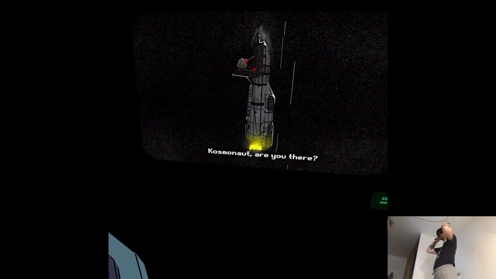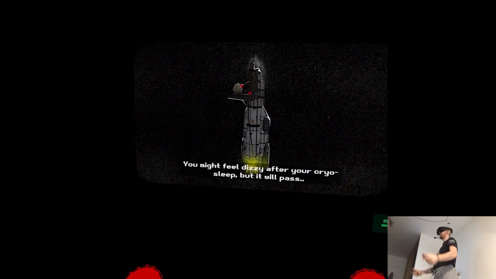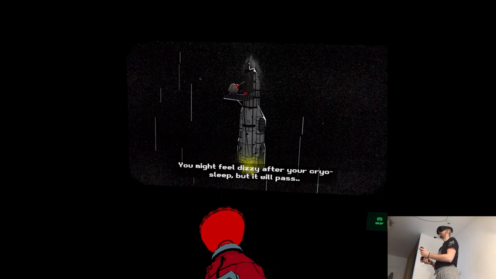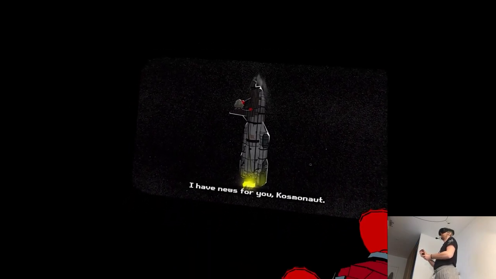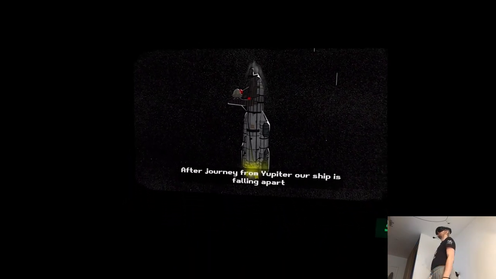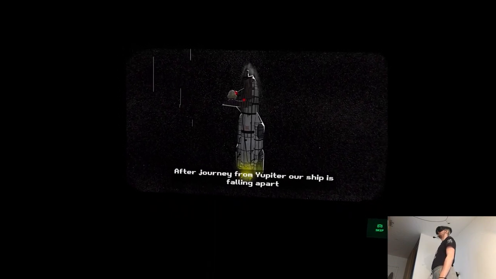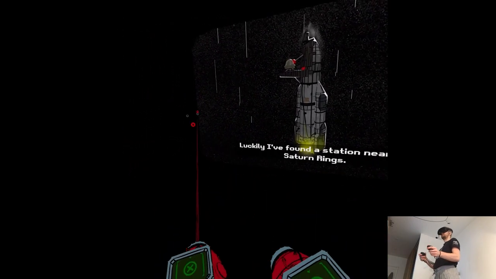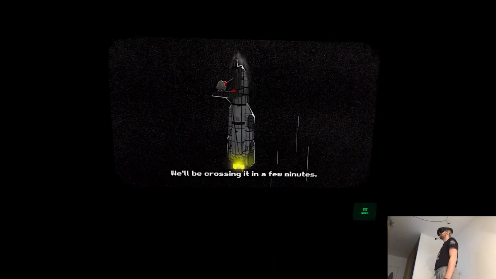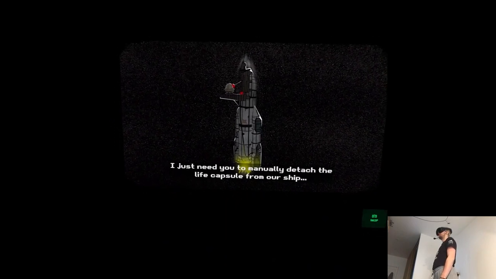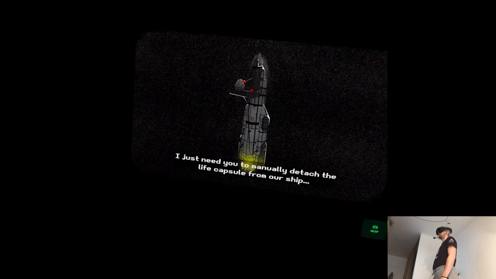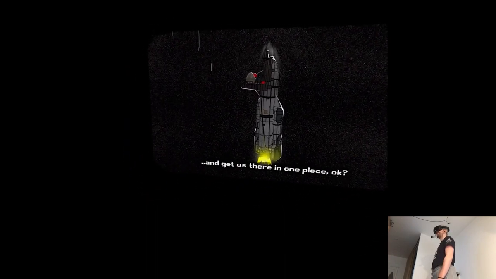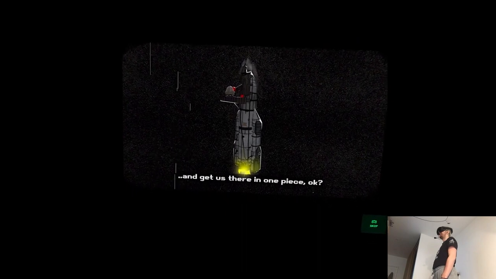We have an introduction. Cosmonaut, are you there? You might feel dizzy after your cryosleep, but it will pass. I have news for you, Cosmonaut. After journey from Jupiter, our ship is falling apart, so we need to get off it ASAP. Luckily, I've found a station near the Saturn rings. We'll be crossing it in a few minutes. I just need you to manually detach the life capsule from our ship and get us there in one piece, okay? The accent, as always.